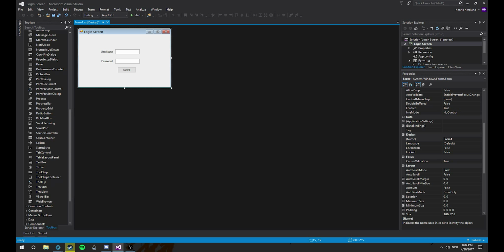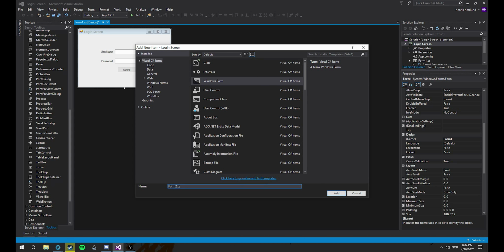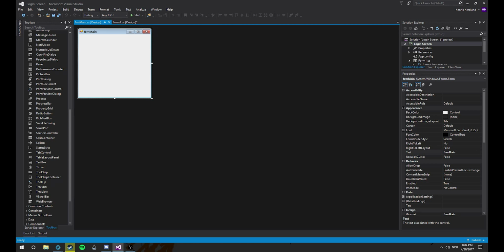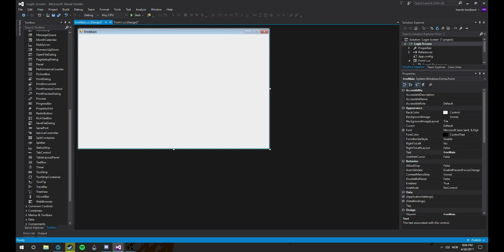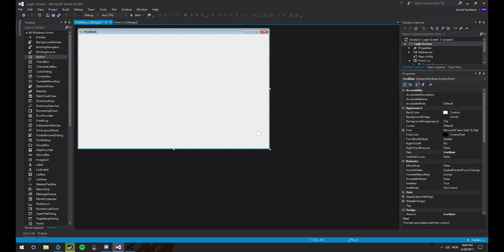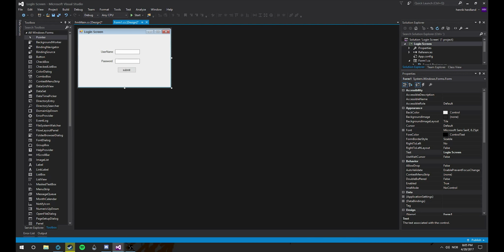When you have this, it's time to go to project and add a new Windows form. We want to name this something you can remember. Mine will be form main. This will be the main form, where the login redirects to. So I'm going to make a button here that says logout, just like that. And let's go back to the login screen.